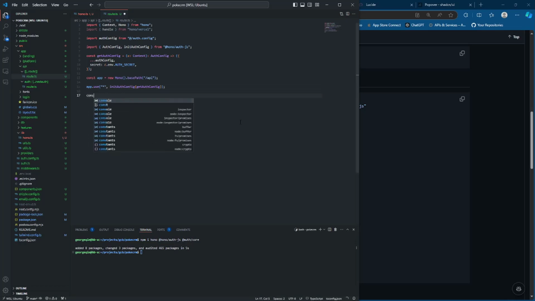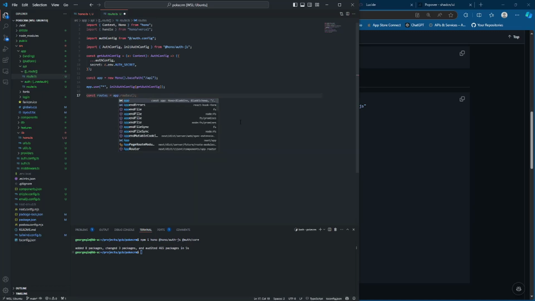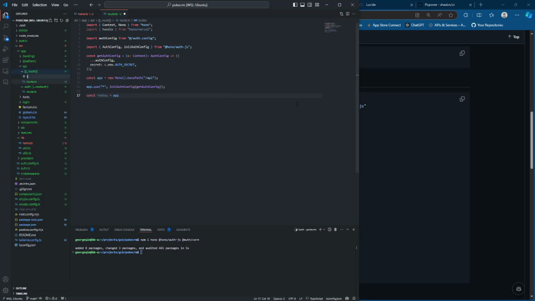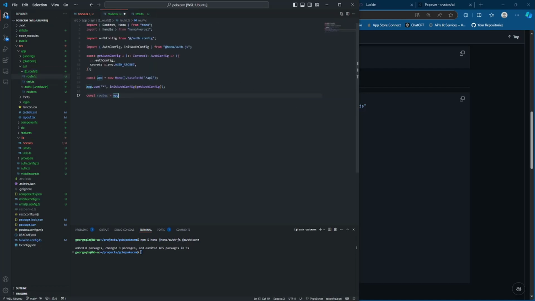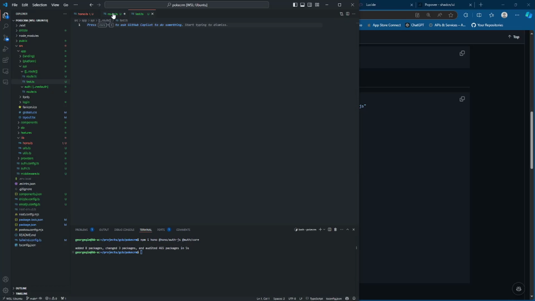And then, let's see here. We are going to do const routes, not routers. And we'll just do app and we actually need to create some routes. So let's create some routes here. Let's just create a test.ts here.